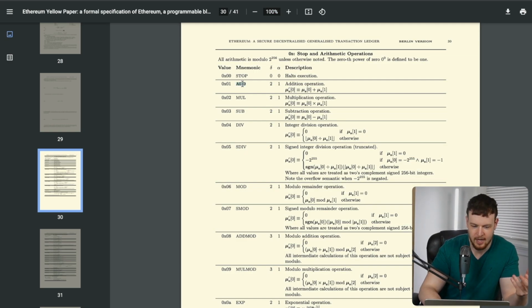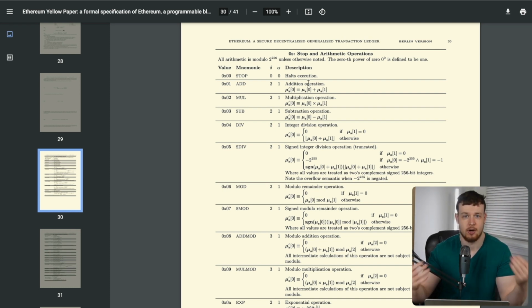So we can see we have something like the add opcode, which literally just takes 2 items that are on the stack, like we talked about, and adds them together.